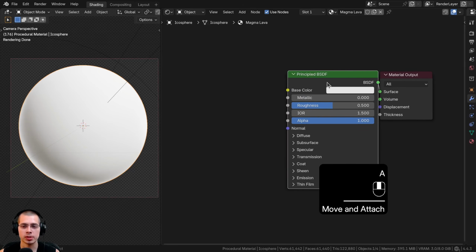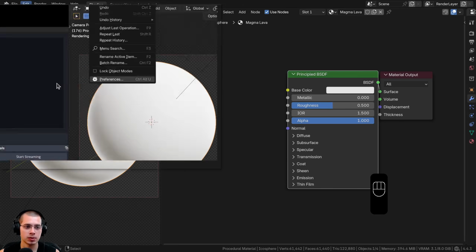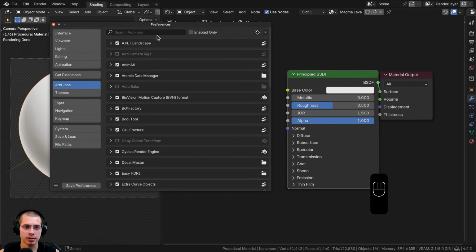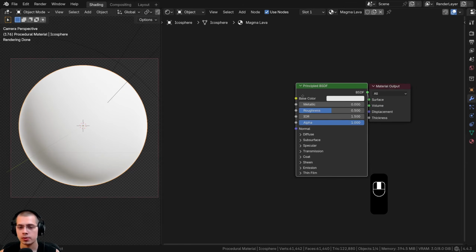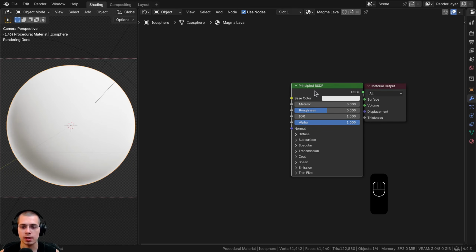And then also I'll be using the Node Wrangler add-on in the video. So if you don't have that enabled, you can click on edit, you can go to the preferences, and then go to the add-ons tab, and you can just search for Node and just enable the Node Wrangler add-on. So let's first start by creating the lava material.